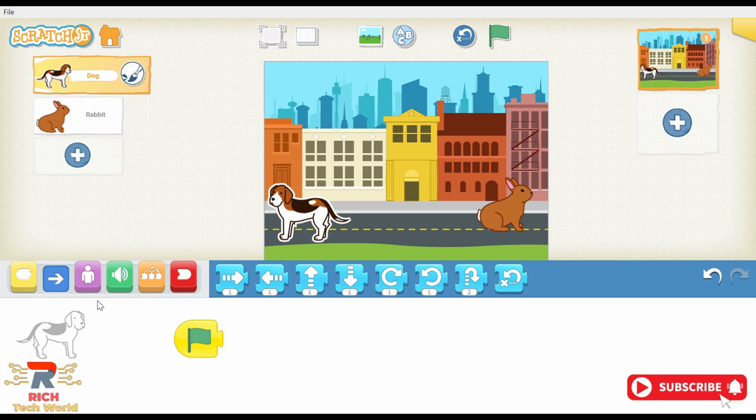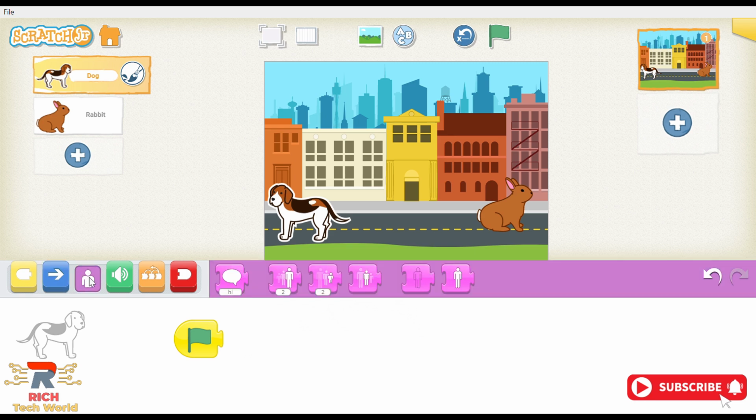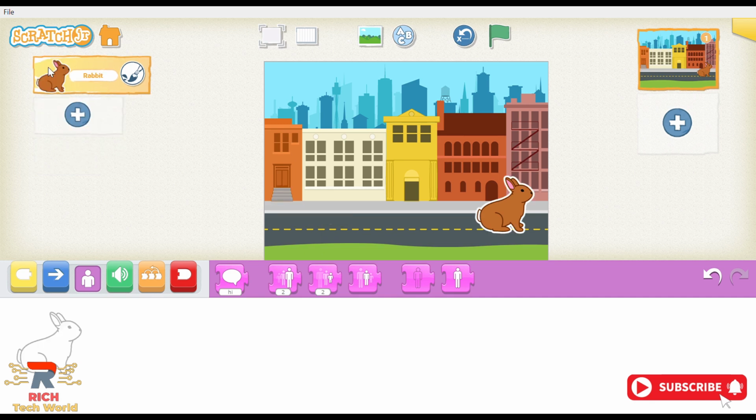Alright, so the next palette we are moving on is this purple palette, which is known as the looks palette. And in the looks palette, we have blocks like the say block, we have the grow block, and we have the shrink, we have the reset size, we have the hide, and we have the show block. Now, we've been using the dog for a while now, so I'm going to delete the dog so that we use the rabbit to explain this particular palette.